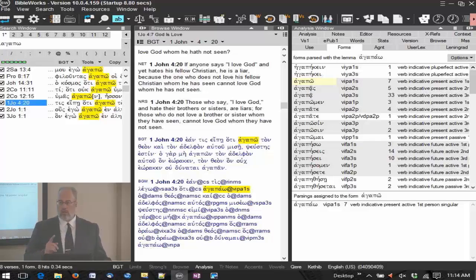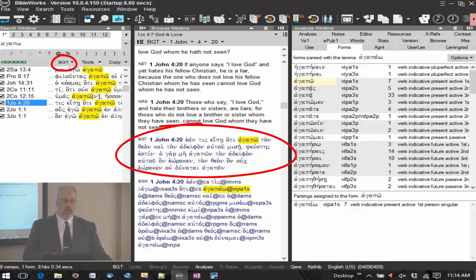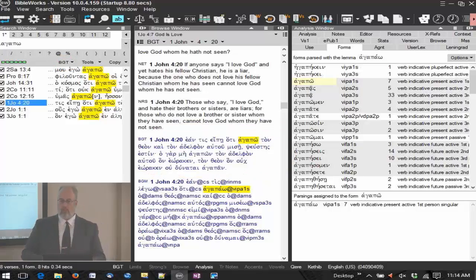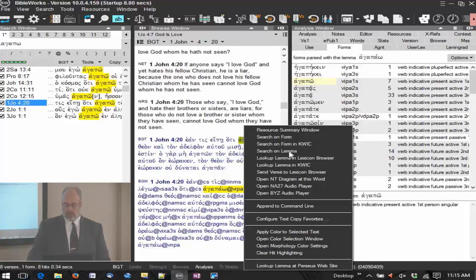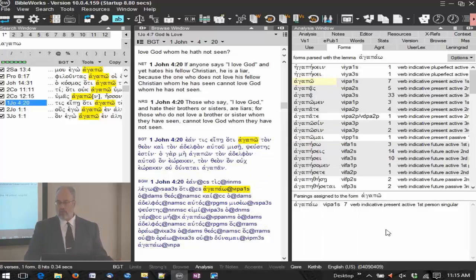Now, if I'm going to search on the inflected text, that is the BGT text, like you have in a printed Greek version, I have to enter every single one of those in my search. You don't want to have to do that. How many typographical errors do you think you're going to commit? Quite a few. And you're going to miss some. But if I right-click and search on lemma, that's going to find every single one of those forms. It's going to search on this very first part.